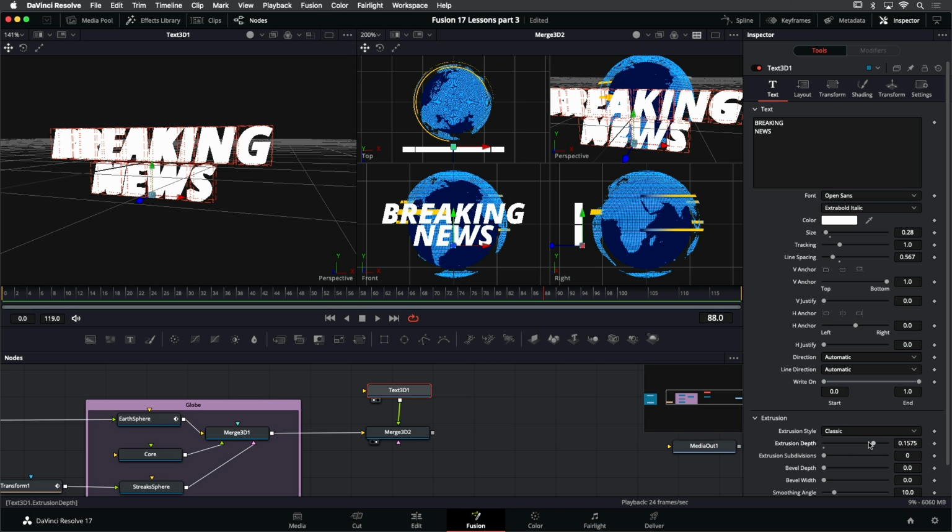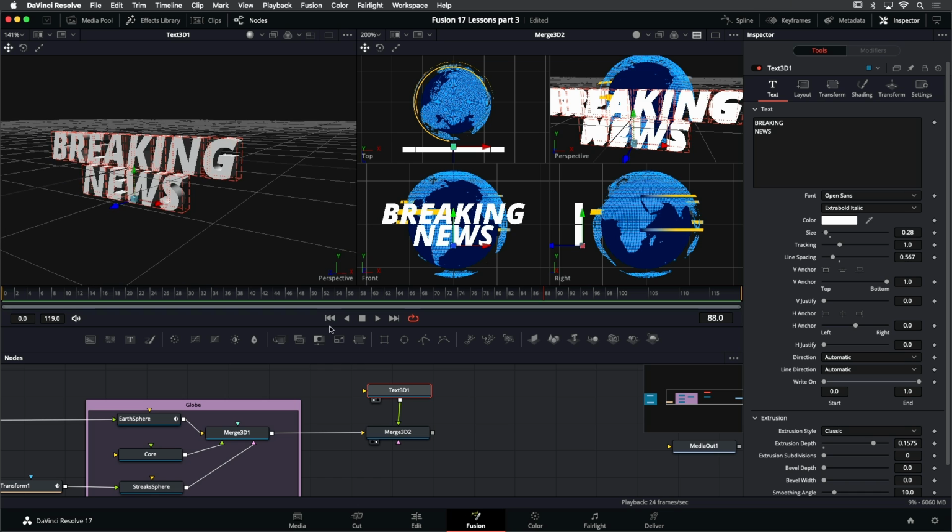Okay, so if you remember earlier, we were talking about that lighting button up here at the top of our viewer and that we were in a flat view. Right now, as you can see, it's a little bit hard to tell what's going on with our 3D text. So if we click this button, it's going to give us a simulated light effect. So now we can kind of see exactly what's going on with our text and how to make our extrusion work better for us. I think I'm going to make the extrusion just a little bit bigger.